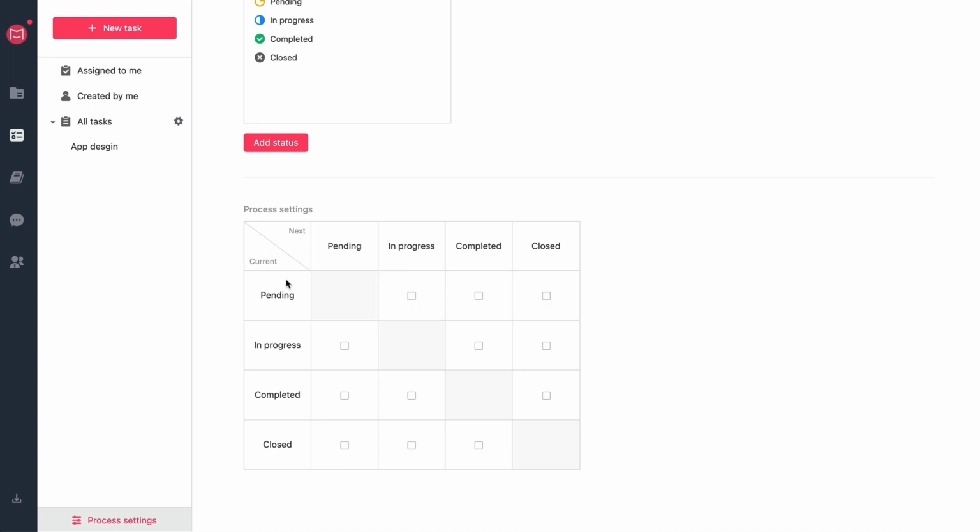And down here, you can see the process settings. This is the flow of how you go through every task stage. You can customize this and tick and untick however you like. For example, when you complete in progress, the task will then go on to completed, and then it will go on to closed, and so on and so forth.